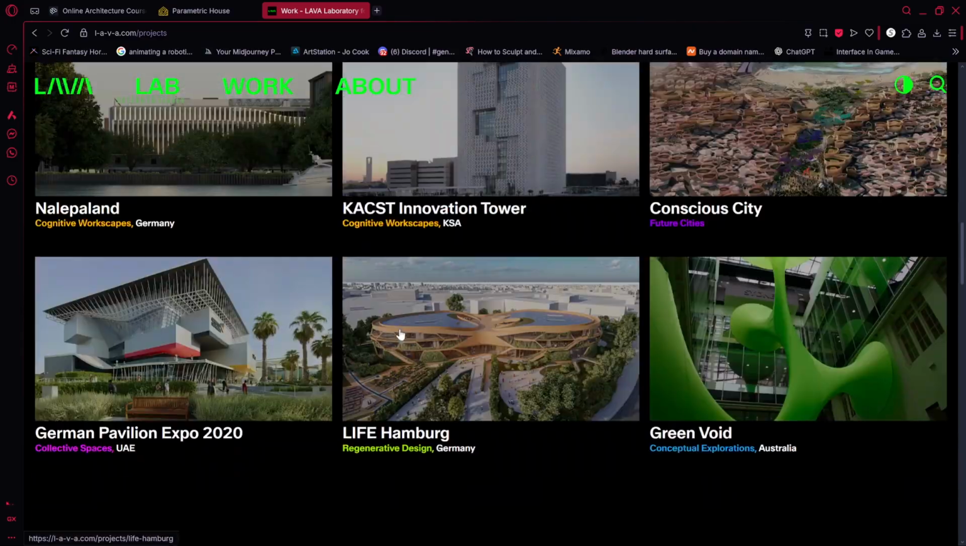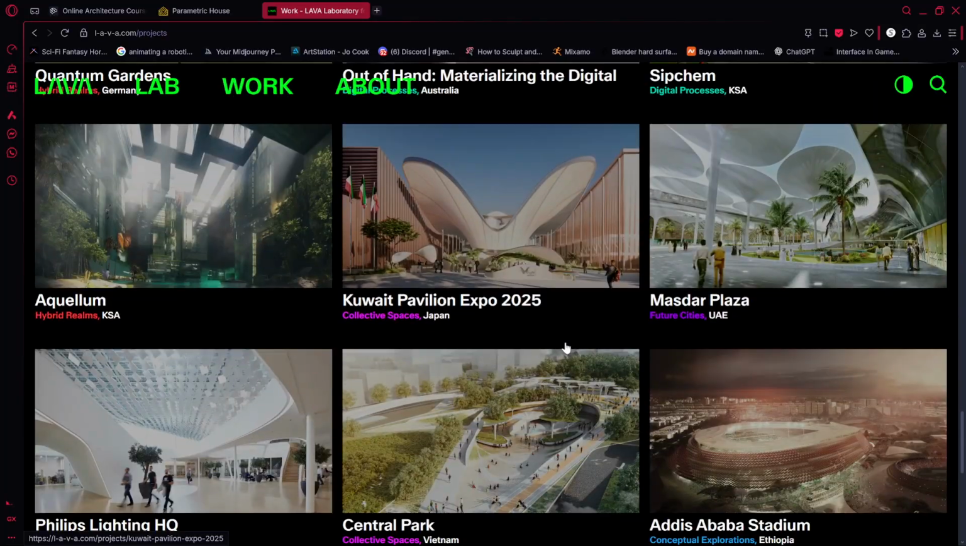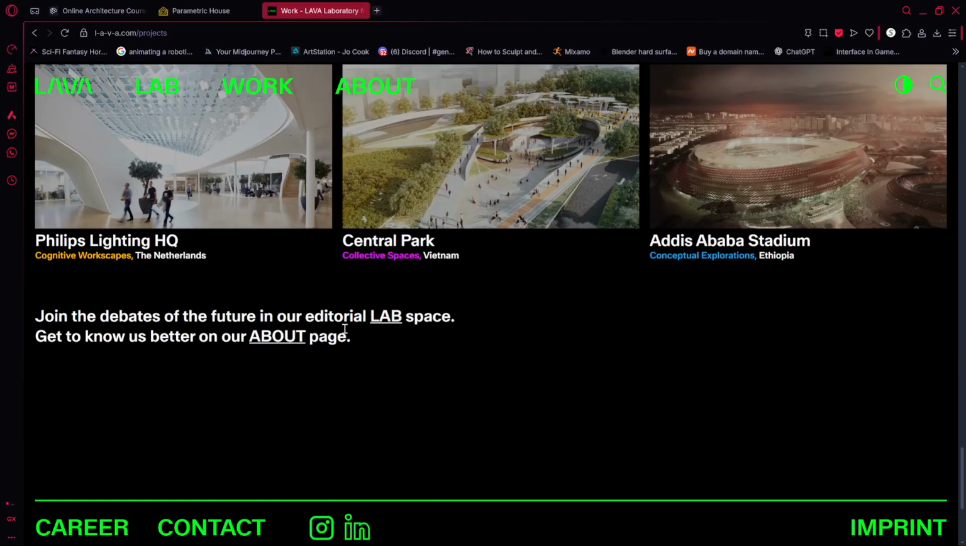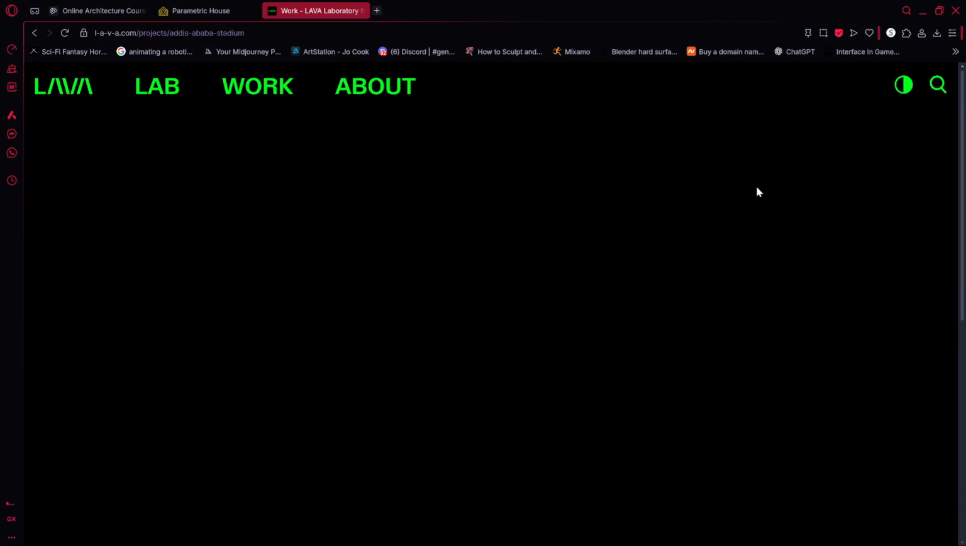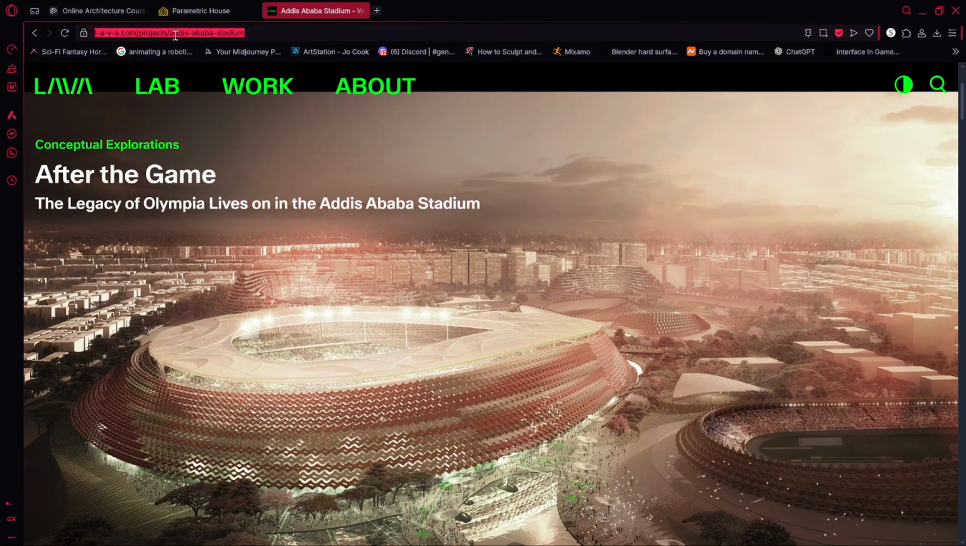And let's say that I want to do something with this facade that does different openings and closings on the facade. Let me just try and find something like this, like a stadium type thing. Or there's an even better example.